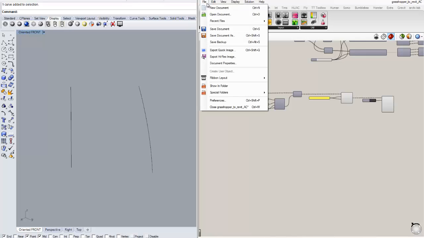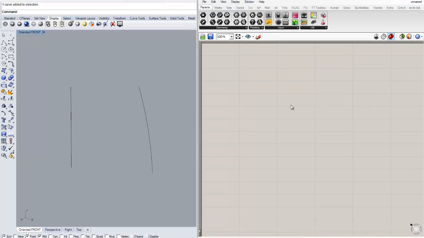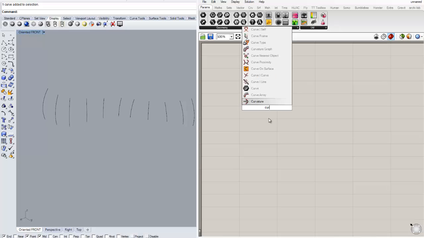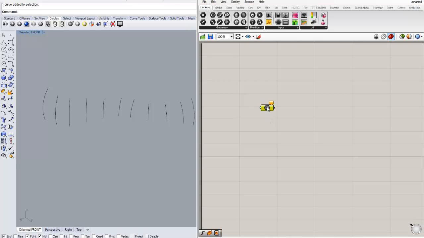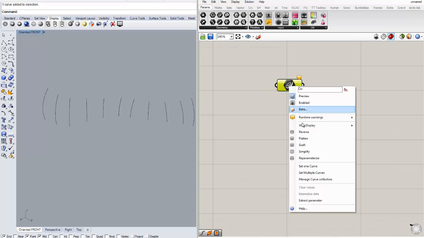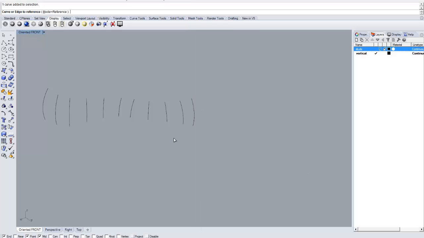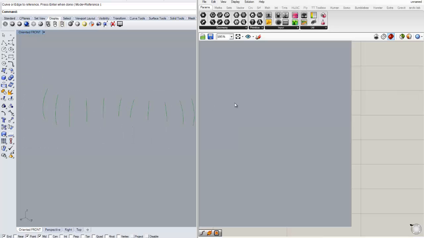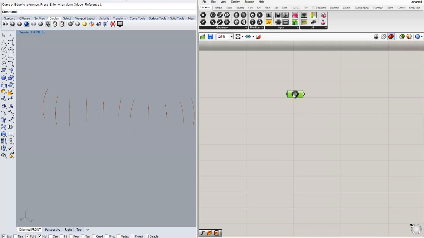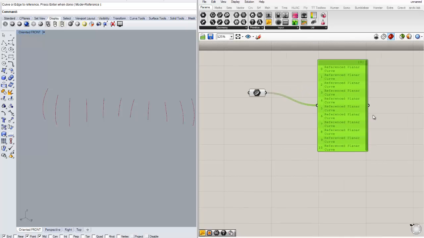Actually, let's just start a new one. All right, first things first, you want to collect the curves that you have on the screen. So you can type in curve, and then right click, set multiple curves, select all these, space. So here are your curves. There should be roughly 11 curves.